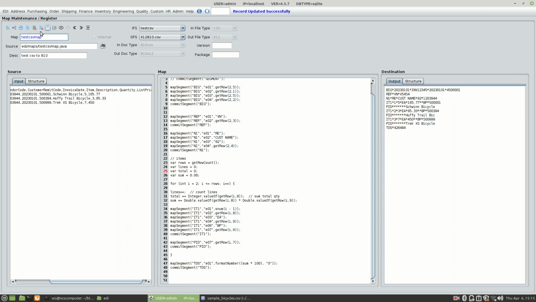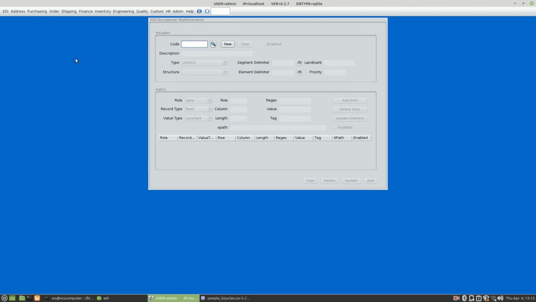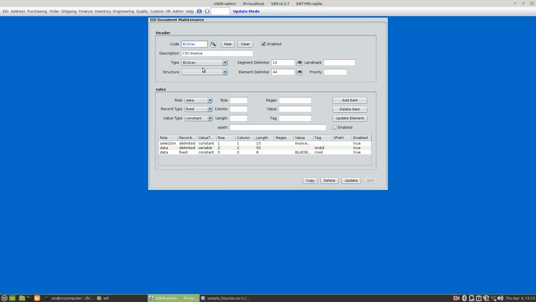Okay, so now we have a map. Now the last two things we've got to do is create a document recognition rule for it. Document recognition maintenance, click. Actually, we're going to use an 810 CSV, which I think we have in here, but we've got to do a little bit of adjusting to it. So 810 CSV is the document recognition rule. The structure is the structure we created, test CSV. And then everything here is the same.